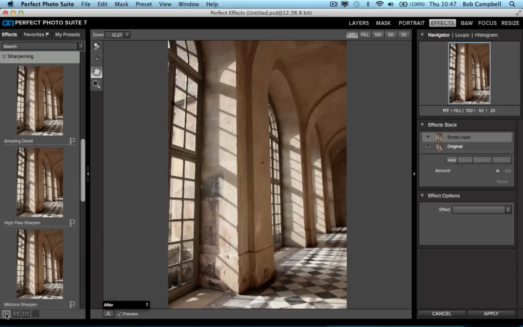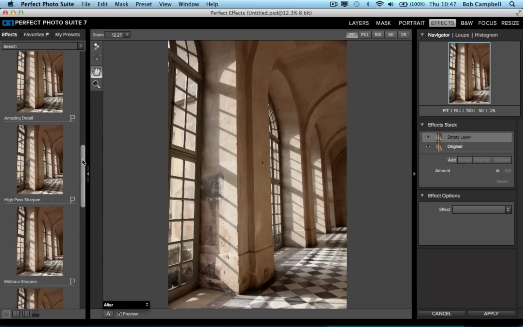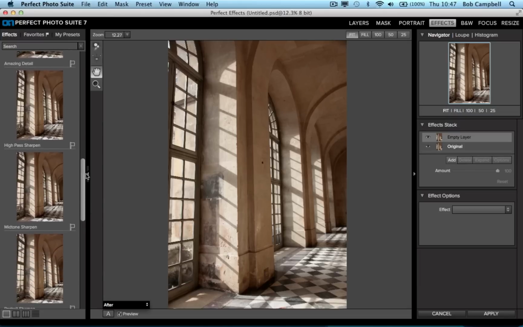I get 4 lovely sharpeners. I'll view them in single column mode so that I can see a little bit more. High pass sharpen, mid-tone sharpen.